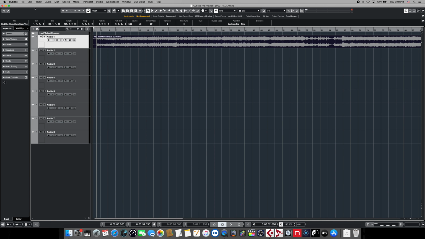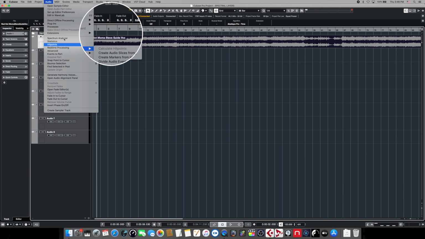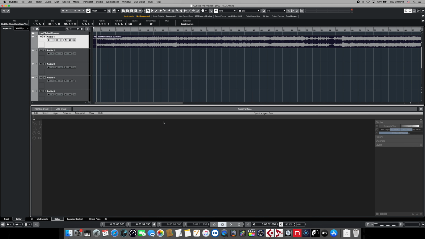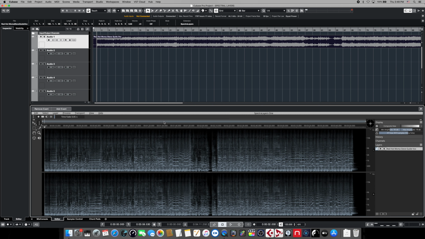So we're going to select the track, we're going to come up here to Audio, and we're going to come down and choose the brand new Spectral Layers extension in our menu choice here. And this is going to open up Cubase's own version of Spectral Layers. Now, we could go way into a deep dive on just all the stuff this can do on its own, and we will in a future video. It would take way more than we have time for.